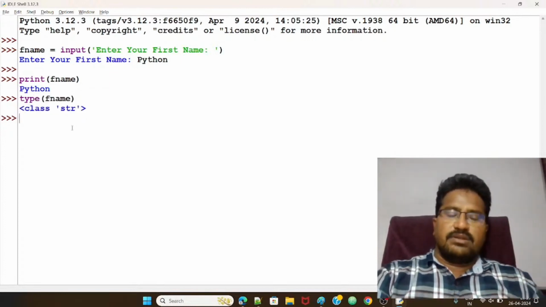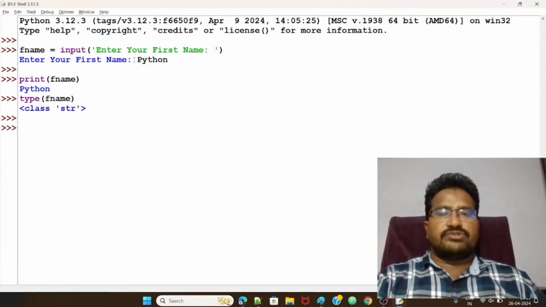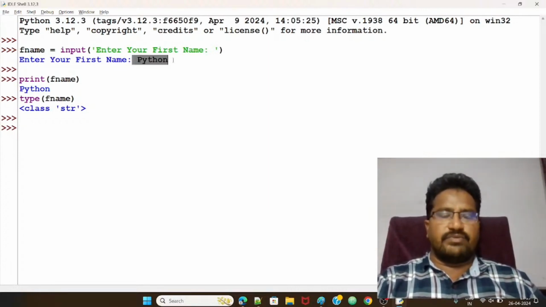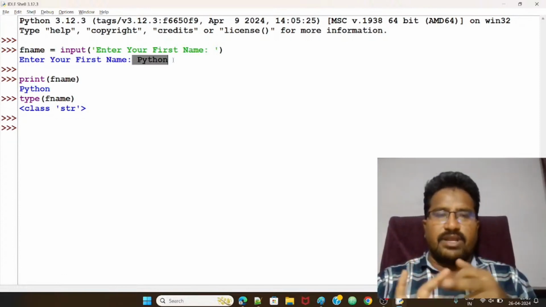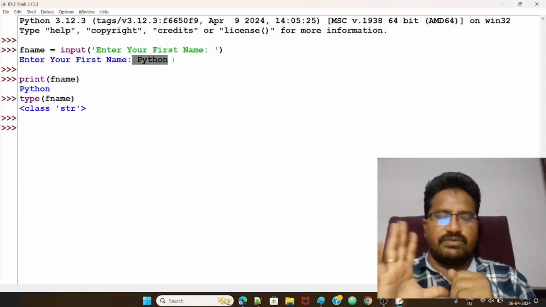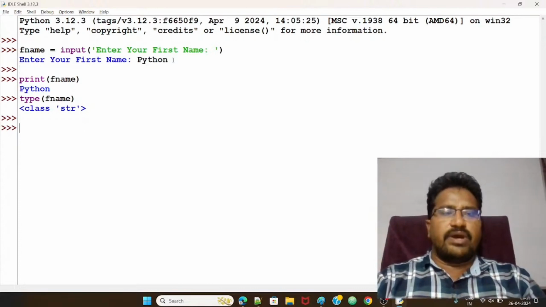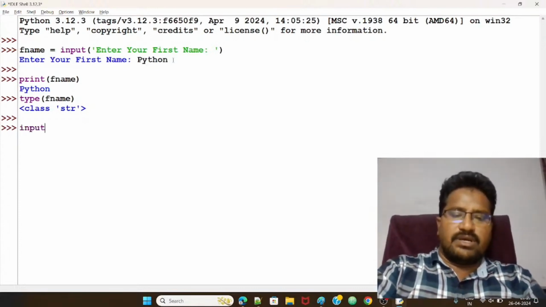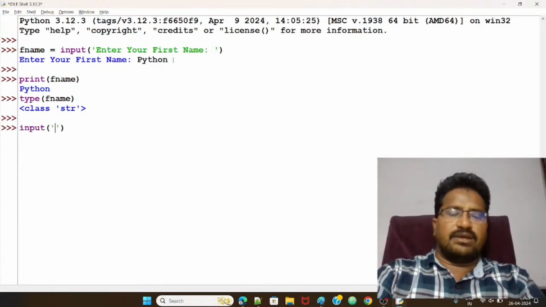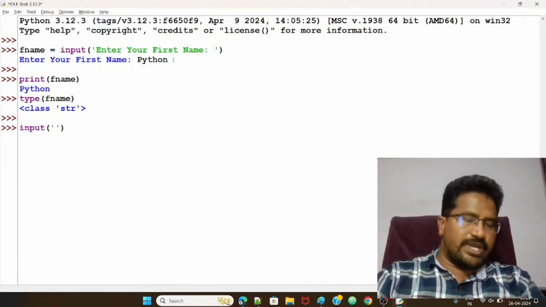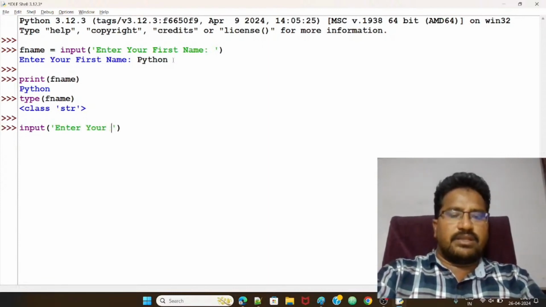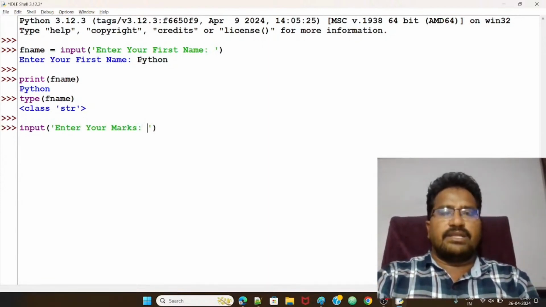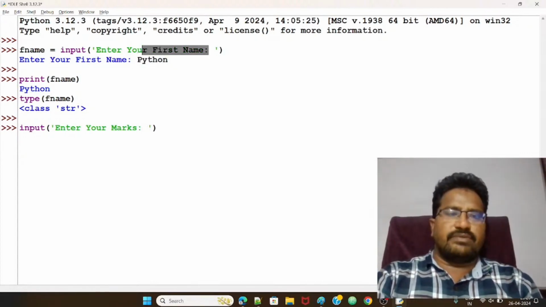Very good. Now I am taking a string value from the user, right? We generally have 5 types of values: integer value, float value, bool value, complex value, and string value, right? Now I ask the user to enter something like marks, for example. Enter your marks or any number. Already we took the string value, right?